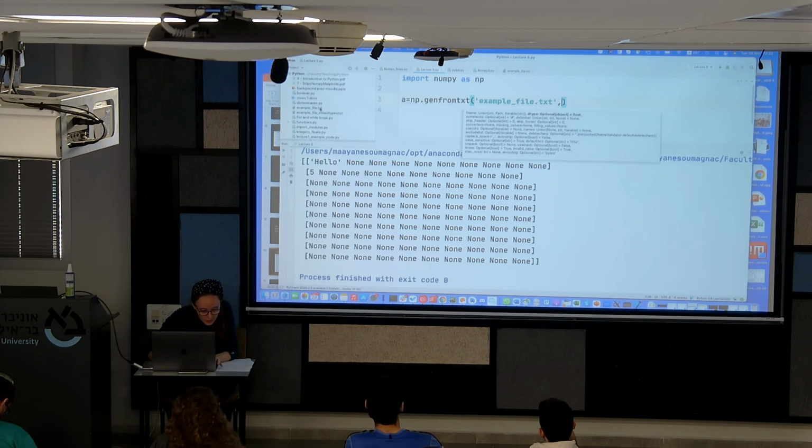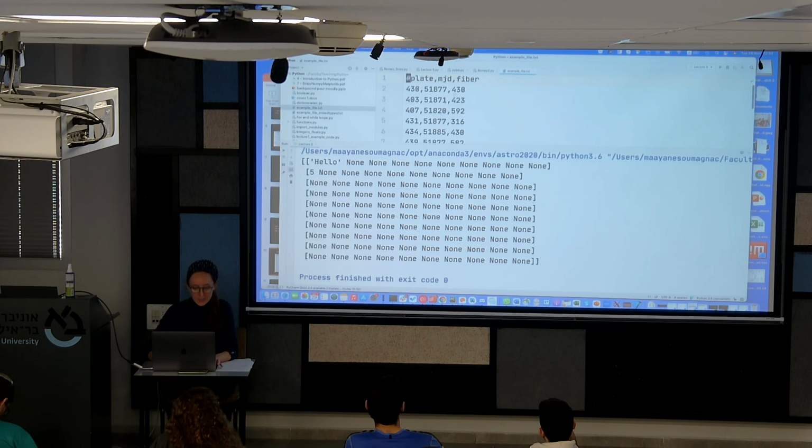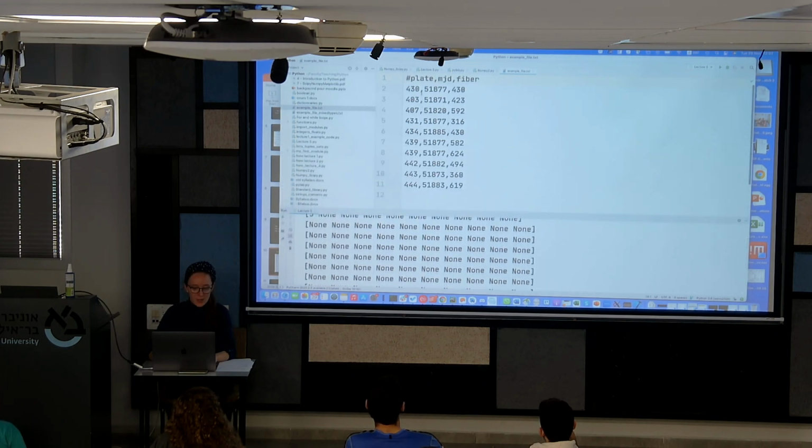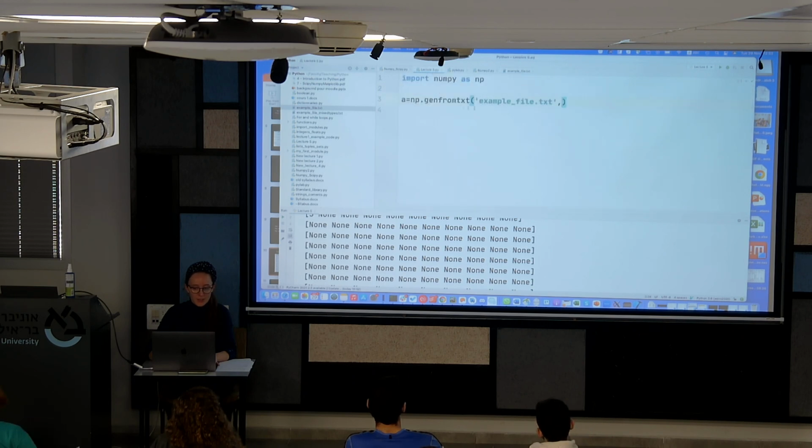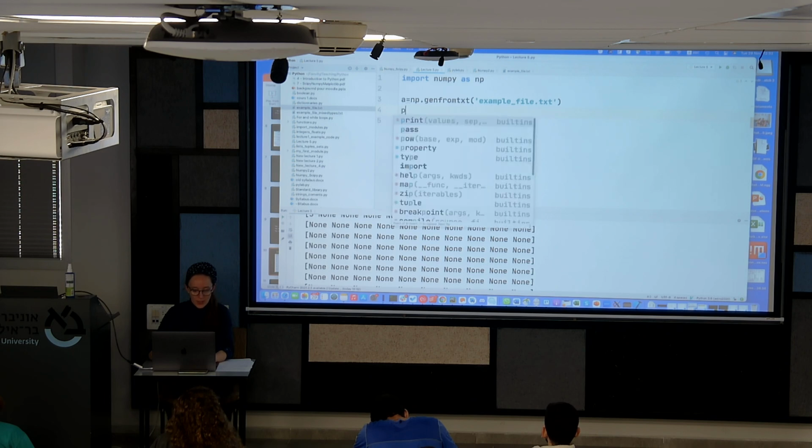Let me show you. Okay, this is the file. You see that here we have commas as delimiters of our columns. This is an important thing, because genfromtxt by default assumes that empty spaces are the delimiters. So if I do this, it will not recognize that I have 3 columns.